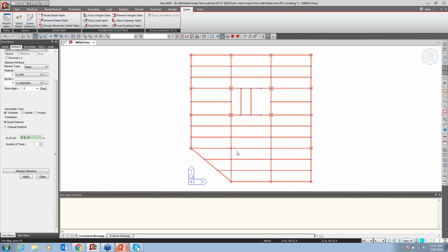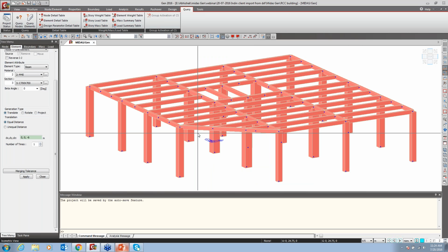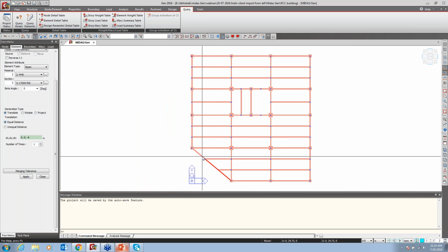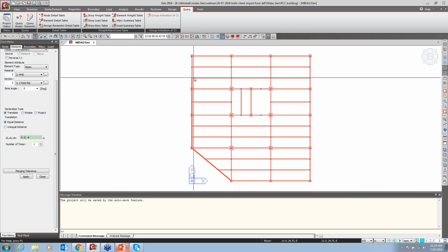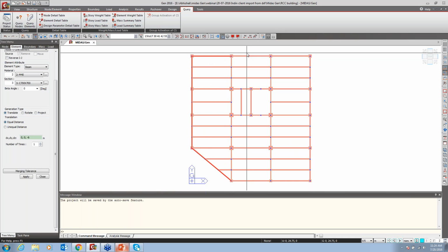Now I will select this one and these two, and here I will give the size 900 by 900. Just say apply, and now lastly I select these two and give the size 700 by 700. Say apply. Now you can see all the columns are defined. Now second thing, I wanted to generate the shear wall. So now in the shear wall, 1 2 3 4 5 6, in this area I wanted to generate the shear wall. Okay, only this much area.